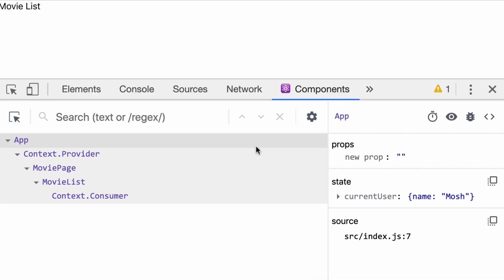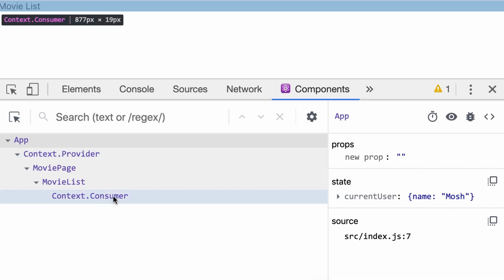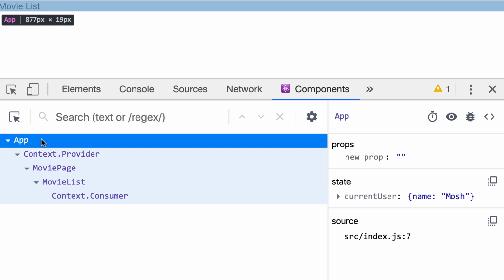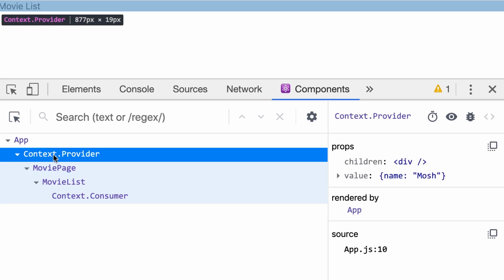Back in the browser, we don't have any errors. Look at our component tree. On the top, we have the App component. Below that, we have Context.Provider. This is a generic name that is automatically generated. But as we create different types of contexts, it's a good practice to give each context an explicit name.